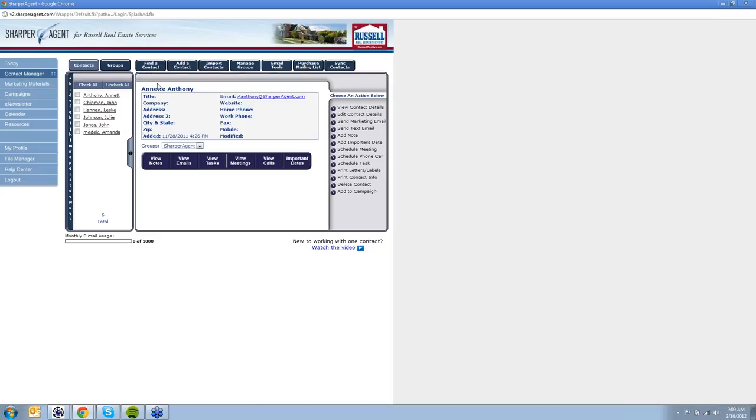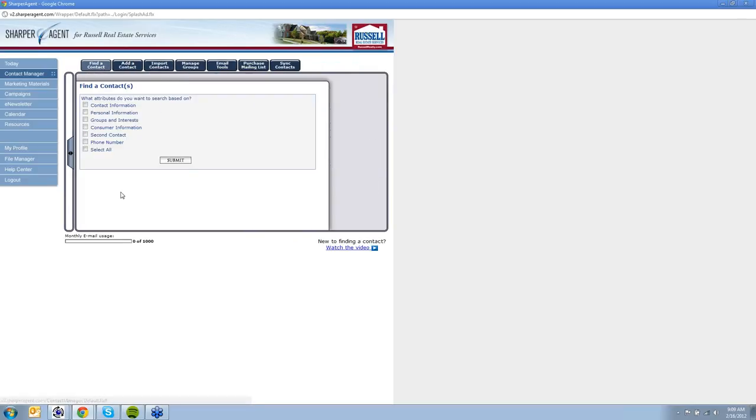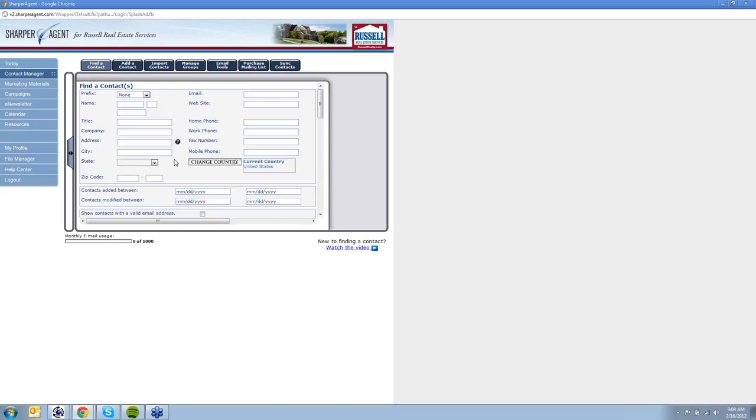So now let's jump into our additional buttons. Find Contact. I love Find Contact, and you can make it simple and search by specifics, or I'm going to go ahead and click Select All so you can see all the fields that you can search by. So I'm going to click Submit.